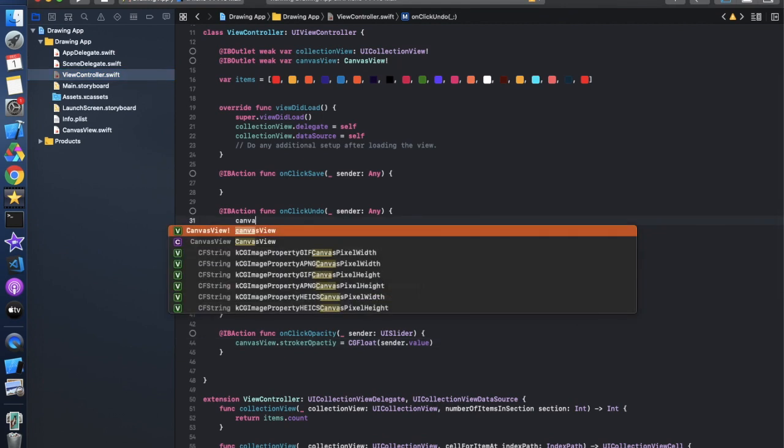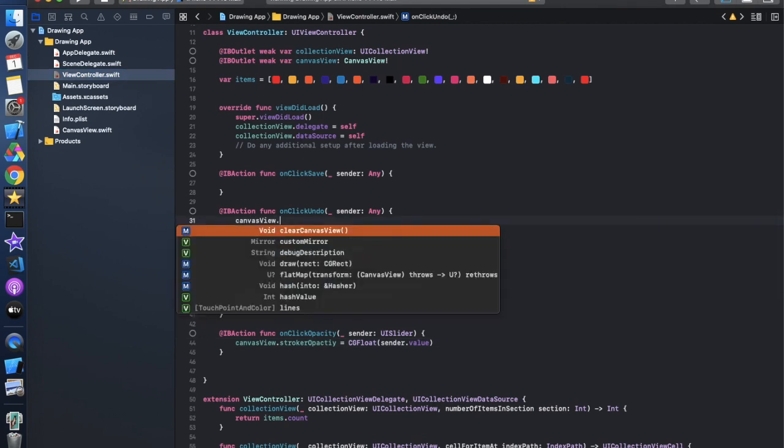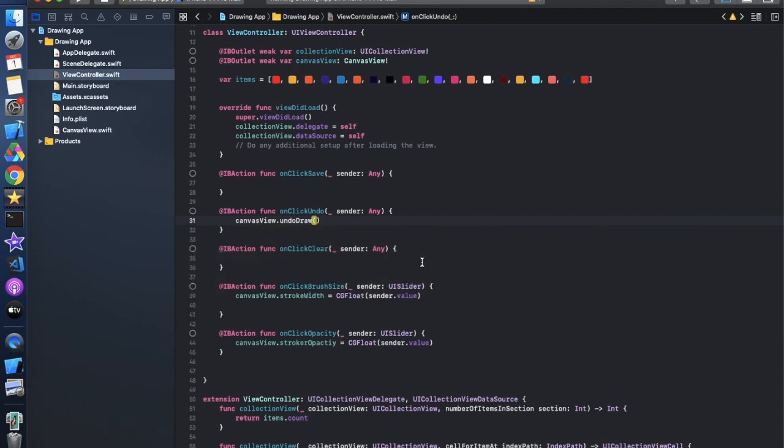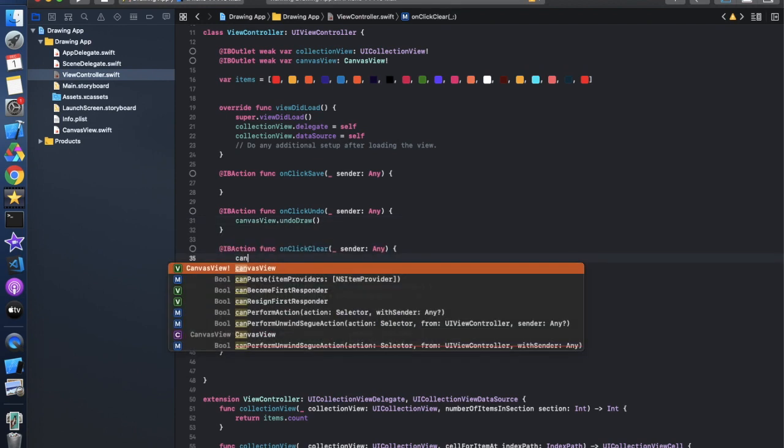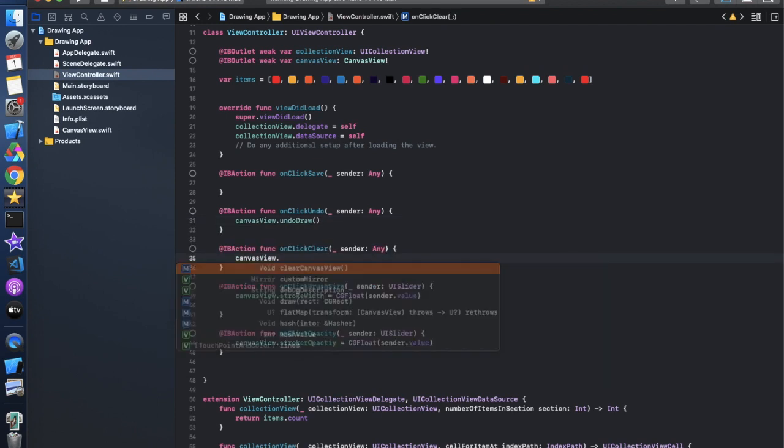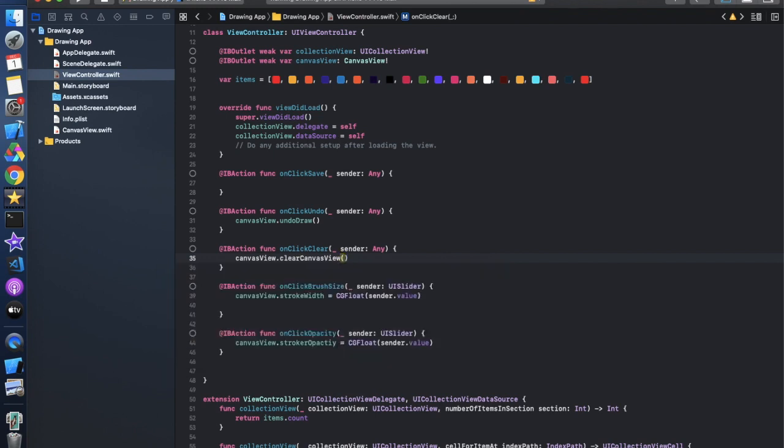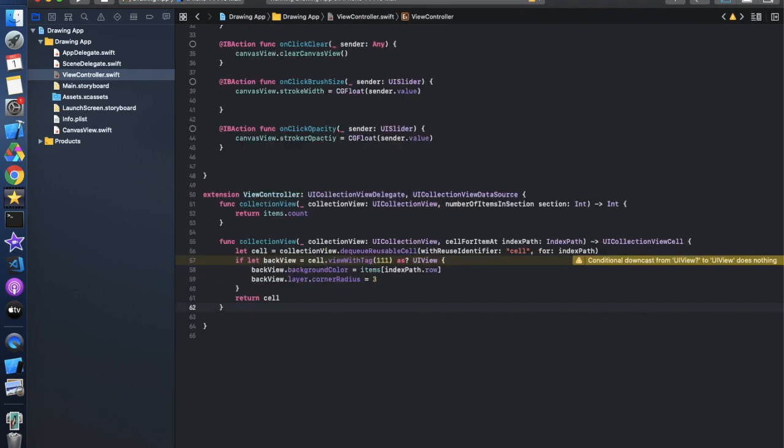So canvas view dot undo, I guess undo draw, and in this canvas view dot clear the canvas view. So these are the methods. One more thing we are going to do is that whatever color the user selects from this collection view will be passed on to that controller. For that we have to simply get the value of the selected color.